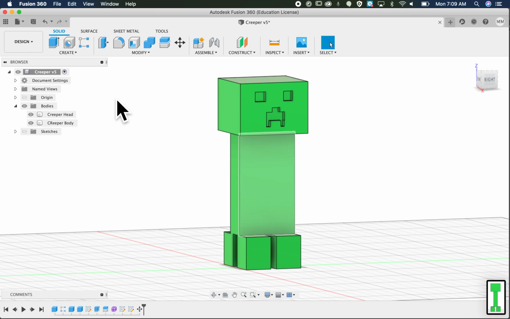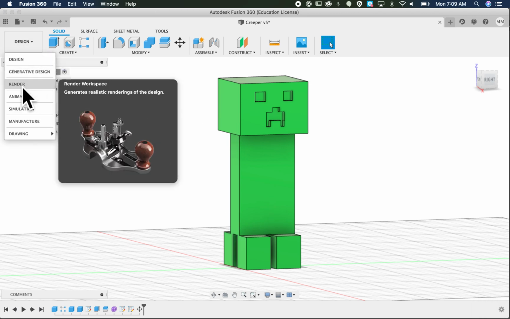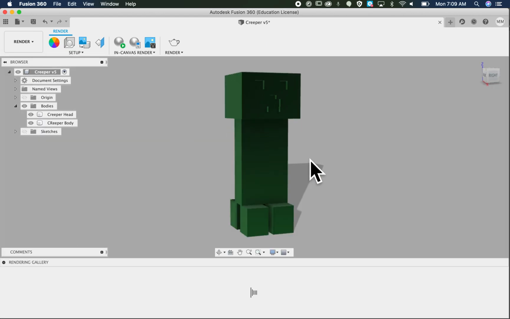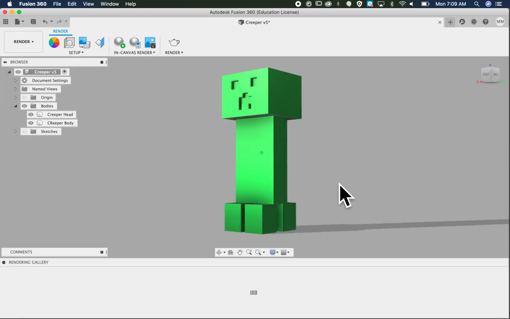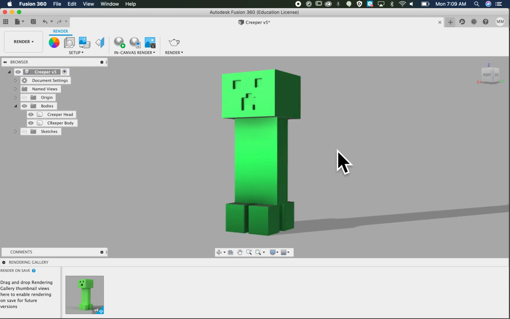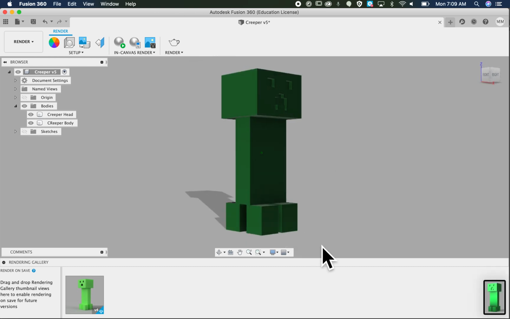I'm going to show you a really cool thing in Fusion 360. Click on the design button, click on render, and you can see it brings you into the render menu. And this is really cool because they've got the lighting. They kind of take the time to set up the scene. And you could take pictures of this too as well. It might make it look a little bit better.